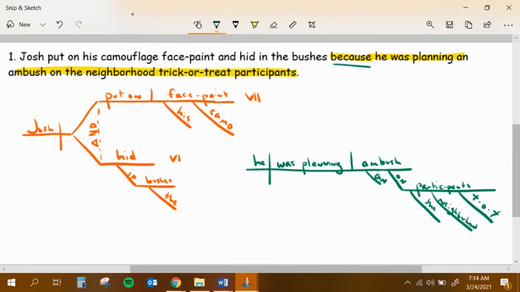This is my adverb clause, and now I'm going to connect them. I always connect verb to verb. So when I go from was planning over to the verb, I have 2 verbs. Well, sometimes you might only relate to one verb, but sometimes you might relate to both. Is he putting on the face paint because he was planning an ambush? Yes. Is he hiding in the bushes because he was planning an ambush? Yes. So in this case, it actually equals both.